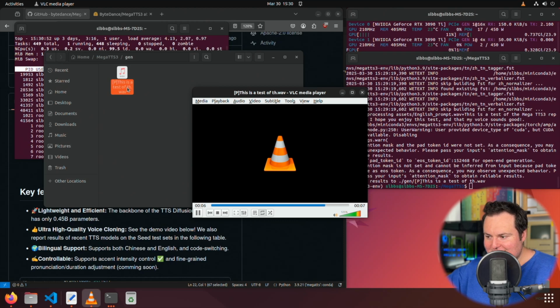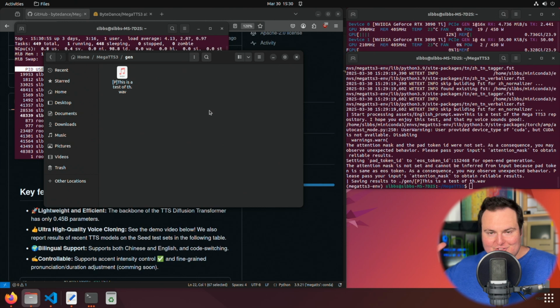And that my voice sounds good. So what we just heard right there is a CPU-only generation of text-to-speech. Today, we're going to be looking at a new text-to-speech repository from ByteDance called MegaTTS3.